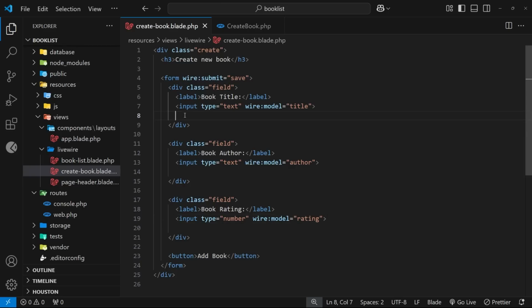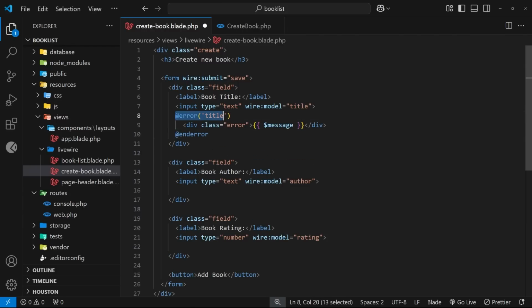Now, what I'd like to do is output an error for each field conditionally if there is one. And the way we can do that is by using the Blade directive @error. So what this does is check for an error on each field, so the title in this case, and then we say @enderror at the bottom. Now, if we have an error, then it will output this bit of template, and we get access to the error message inside this by using this $message property. And this message is unique to this particular input error for the title.